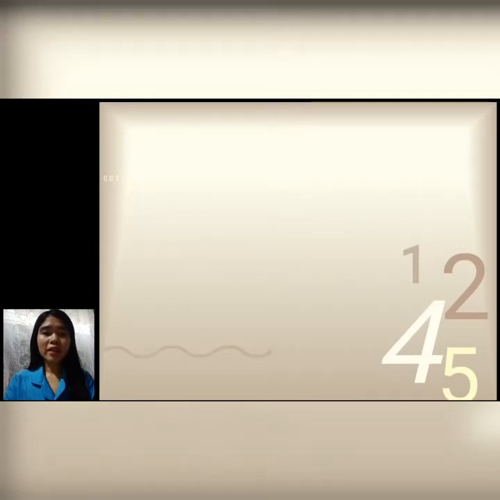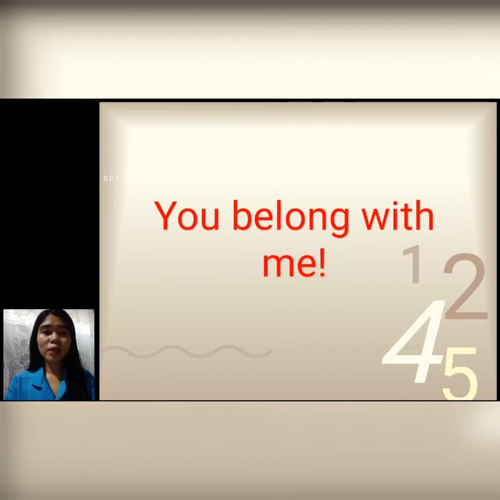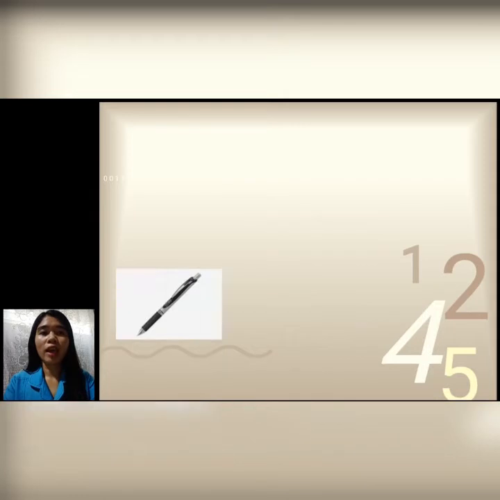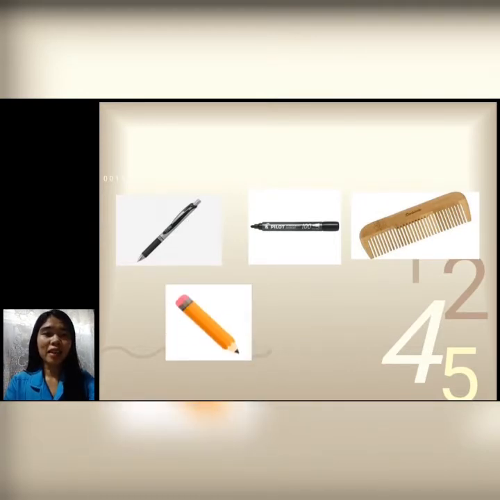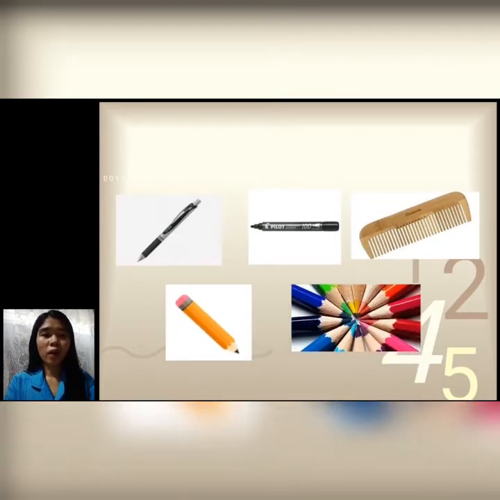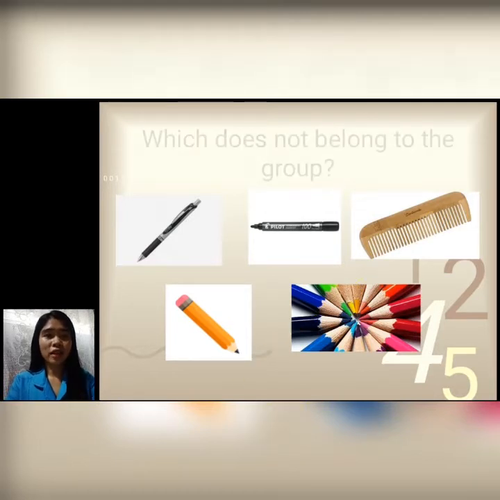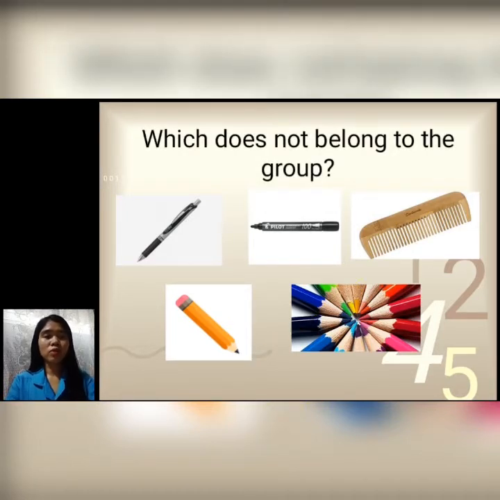Before we start, let's have first an activity. This activity is entitled "You Belong With Me." I will show you objects, and all you have to do is identify which does not belong to the group. So let's start. We have here a pen, a marker, a comb, a pencil, and a color pencil. So the question is, which does not belong to the group?